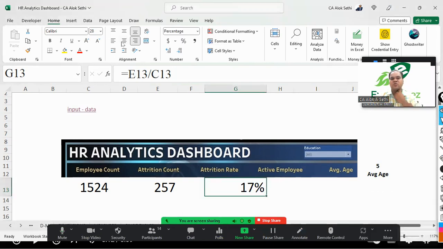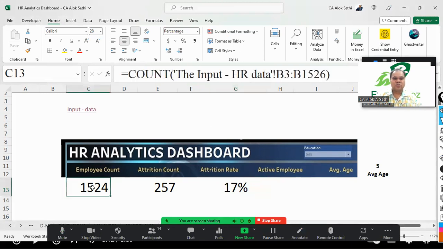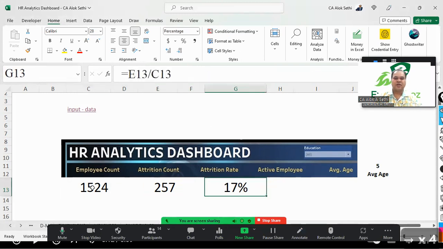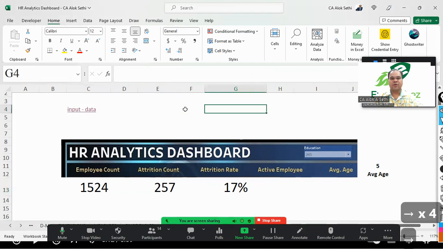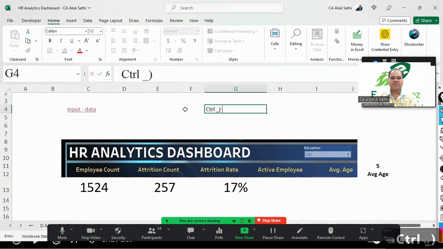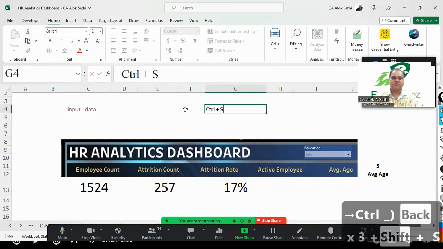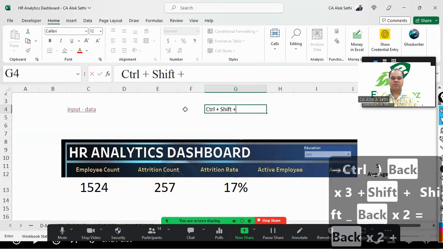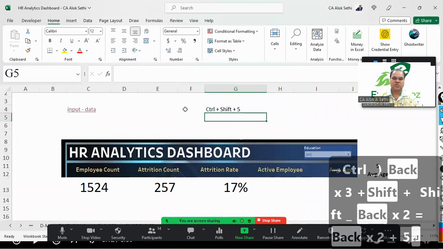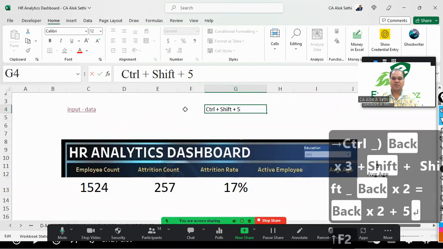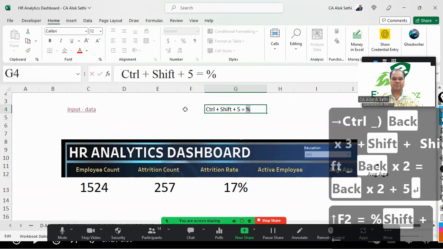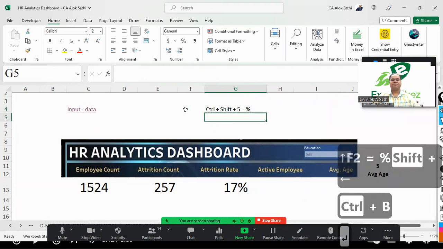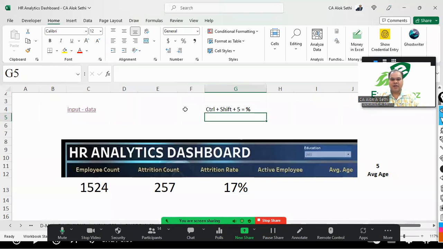ज्ञान बांटने की, तो इसके लिए, ठीक है। So this is how we have got the attrition rate. I will just write down the shortcut key over here. So Control plus Shift plus, which number 5, इससे होगा क्या, इससे ये परसेंटेज आ गया, ठीक है। चलिए, ignore the extra text that you see on the screen.